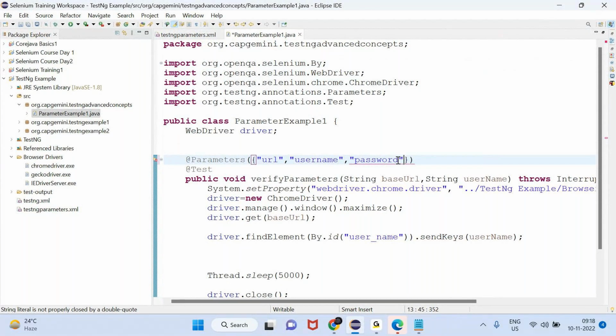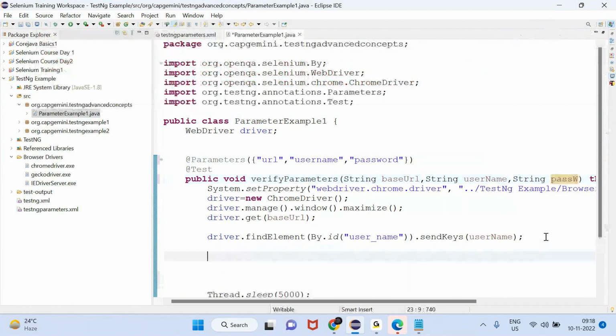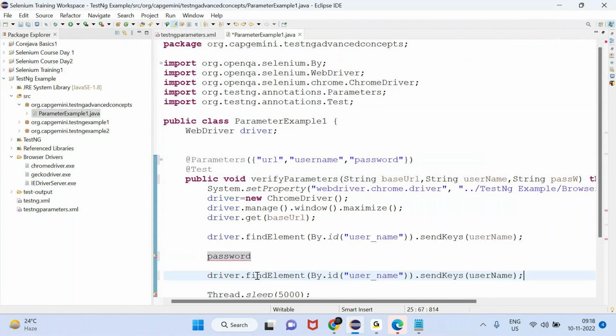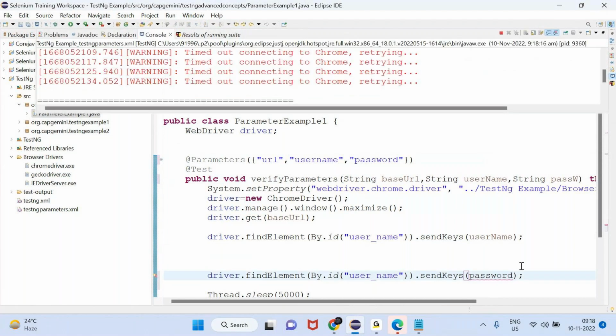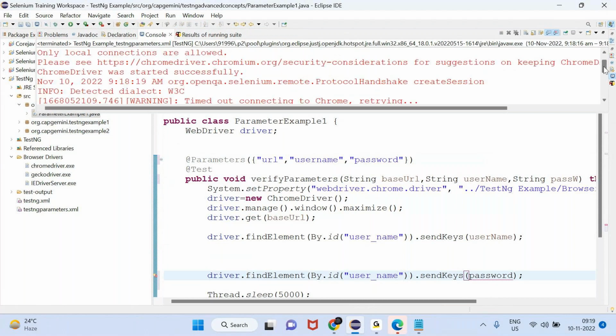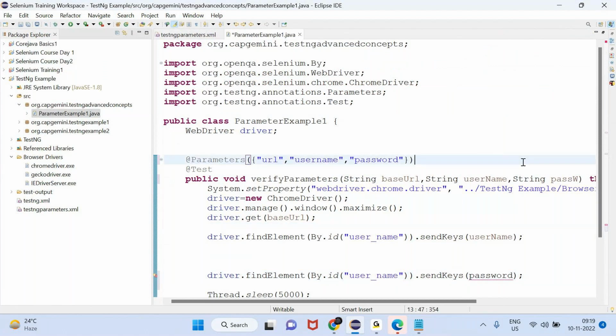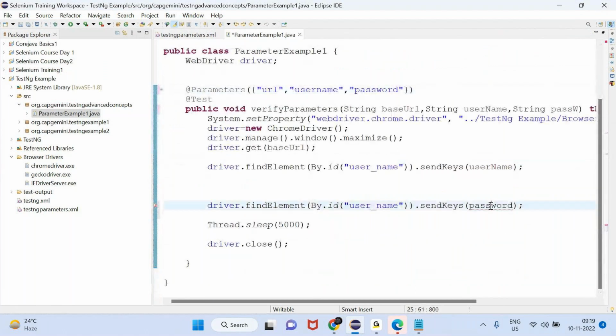These are the things we are giving. It's your wish. You can give like this for the password. This password I'm going to pass from here. This is the password. Failure. What is it showing? Because we closed that browser manually, that's why it is throwing an exception. And this is the one we are going to pass.